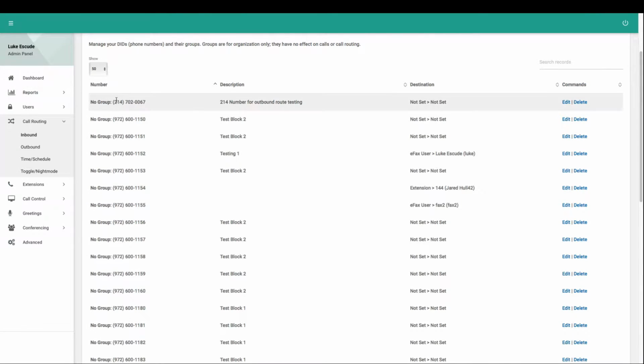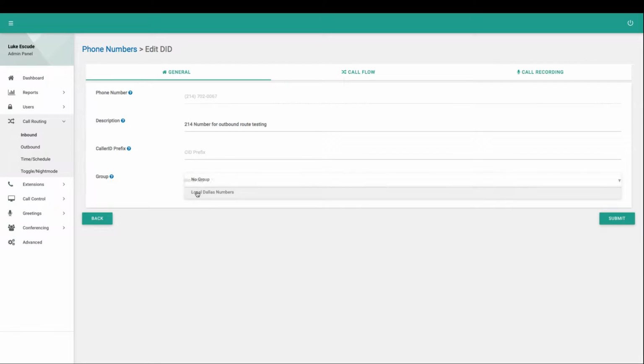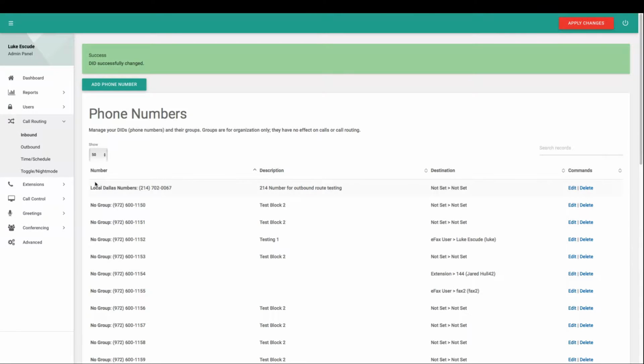And if we want to, we can set all of our 214 numbers as part of that group. So we'll click edit, local Dallas numbers, and simply submit it. At this point, you can see here that this number is part of the local Dallas numbers group. In smaller installations that have less than 50 phone numbers, grouping is really not necessary. It's only there for organization in larger groups of phone numbers.